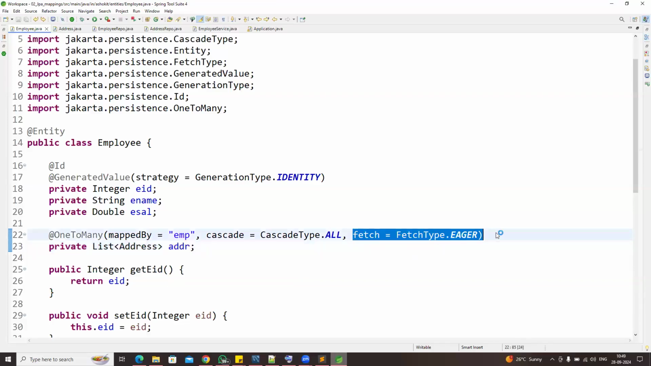And fetch type: if I don't write fetch type, what is the default, guys? Lazy. What is lazy? Only parent records will come. It will load only the parent record. Along with the parent, I want to load my child records also, so I'm specifying fetch type as eager. Fetch is equal to FetchType.EAGER. We are going to specify that. Are you clear with my point?